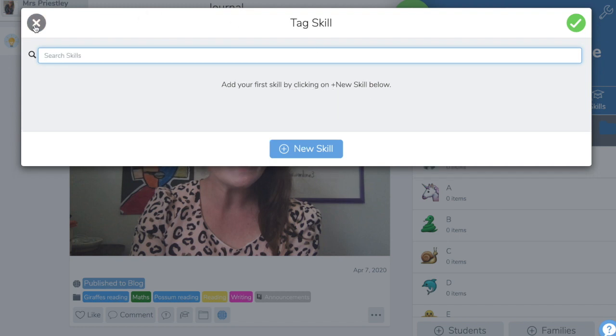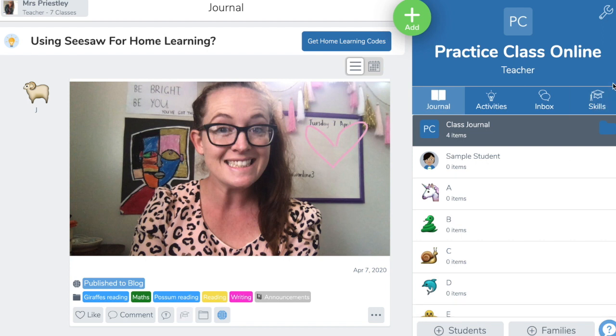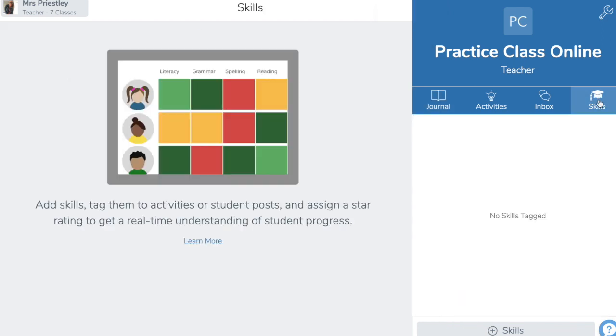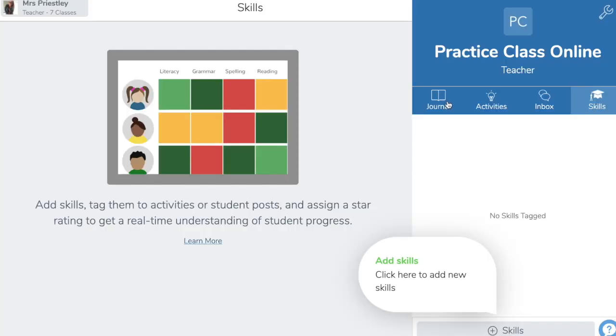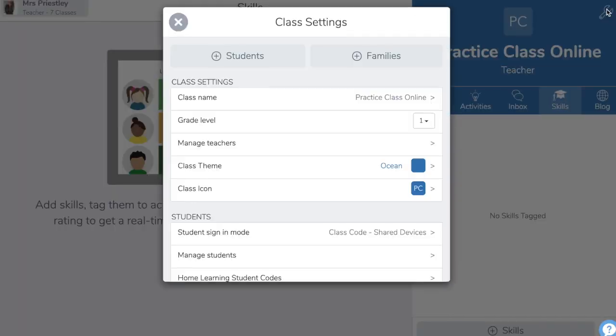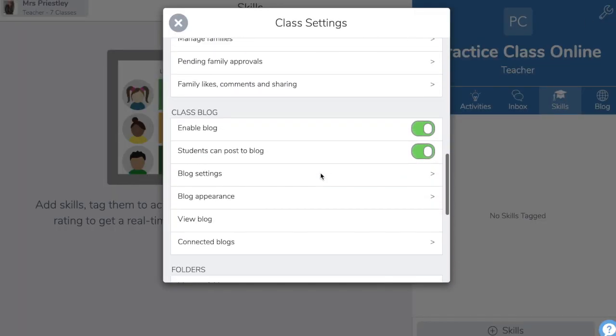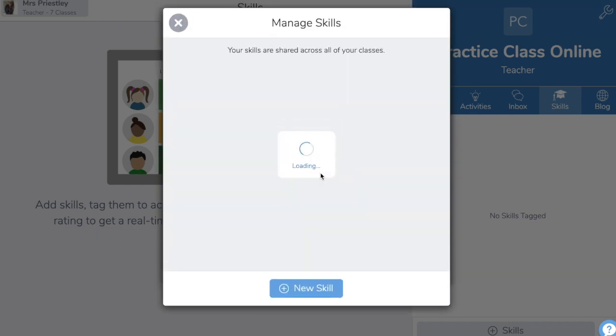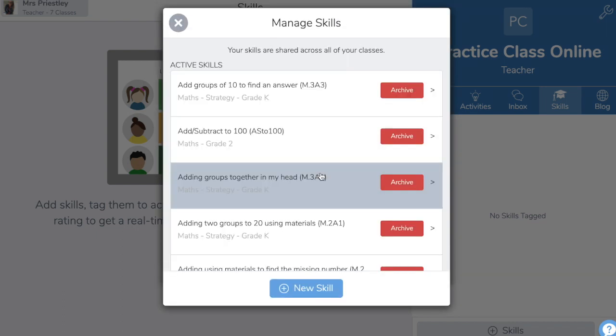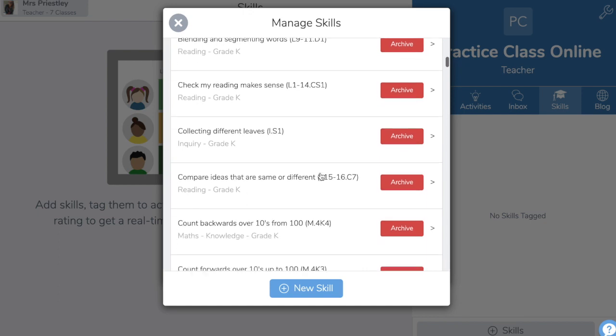The reason, right. Now, this is where I've got confuddled. The reason why the skill is not there is because I have tagged it in a grade that my class is not in. So when you have skills, it needs to be in the same grade level that you're using.